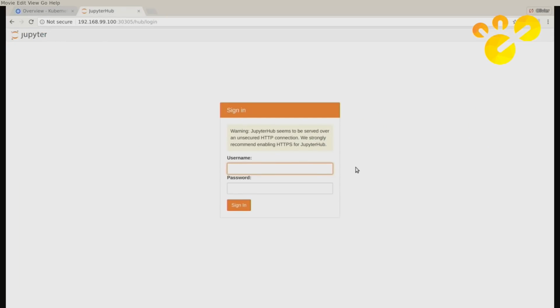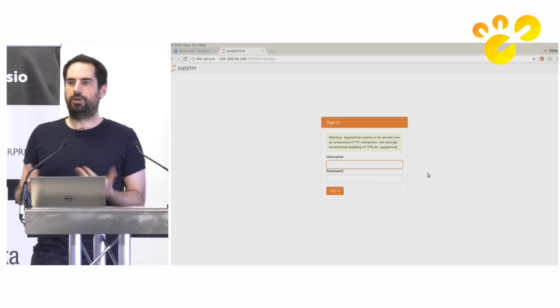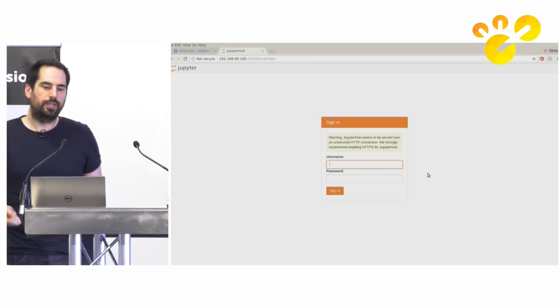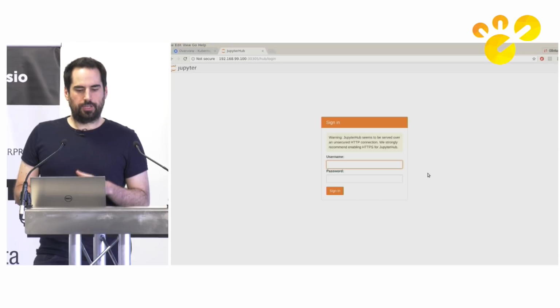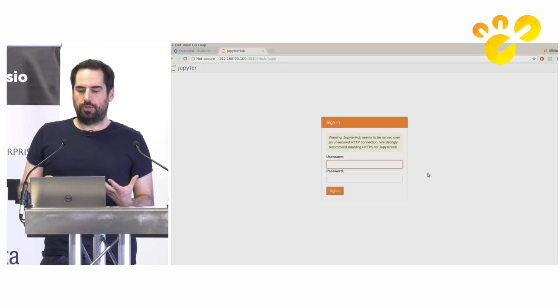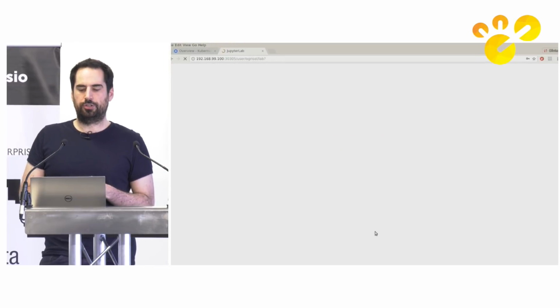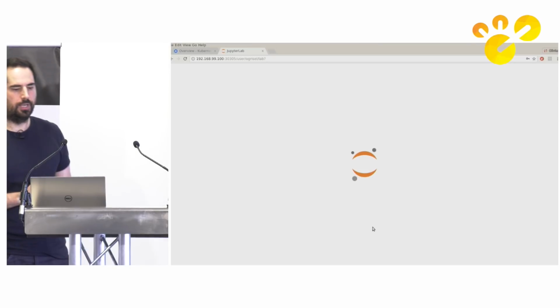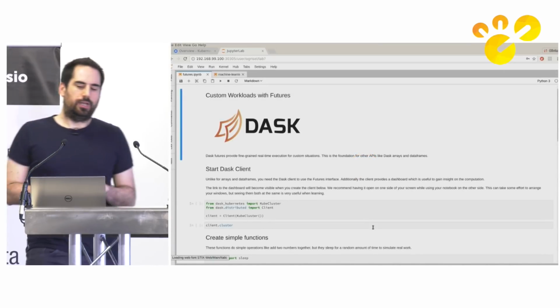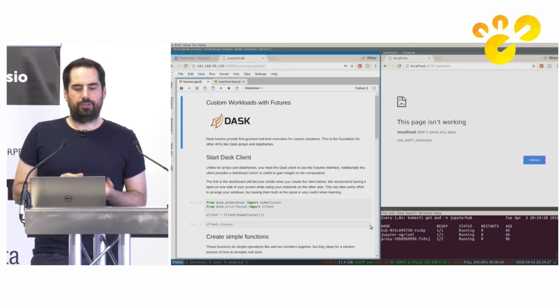So JupyterHub is an HTTP interactive interface that makes it possible to give your users access to their own personalized interactive environment for data science. In particular, you can configure JupyterHub to use a user management system such as GitHub, for instance. You could log in with your GitHub credentials or Google or OAuth, or you can plug it into your own IT if you want. Once you log in, you get access to your own JupyterLab environment.